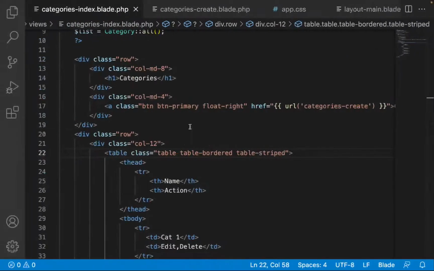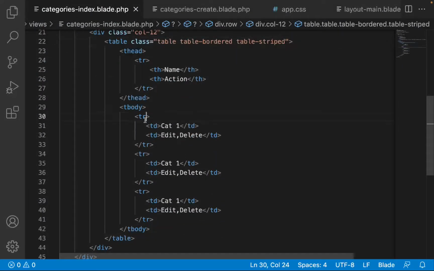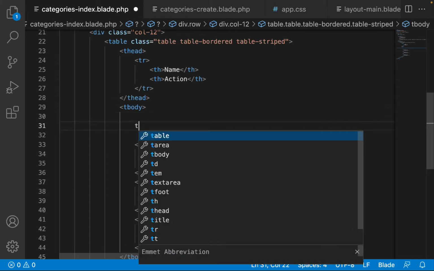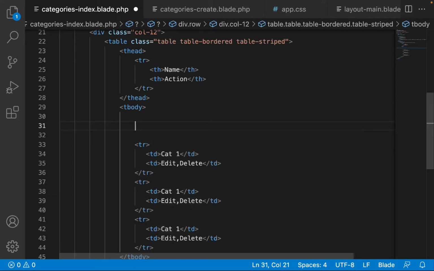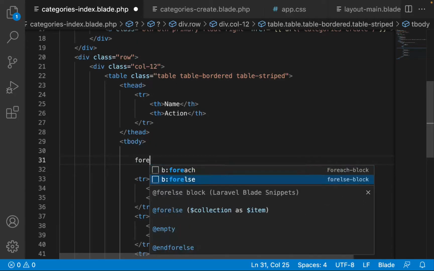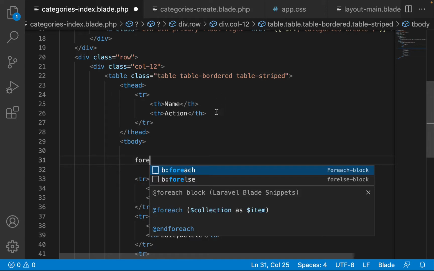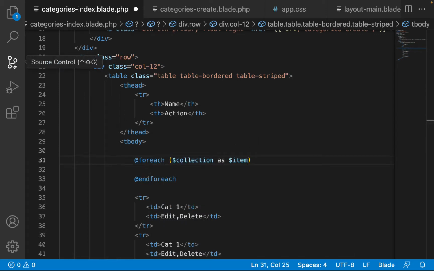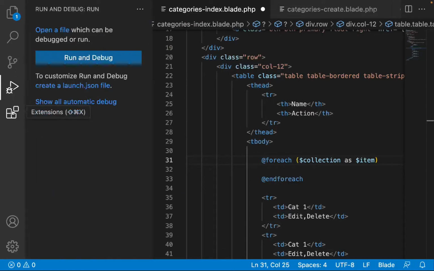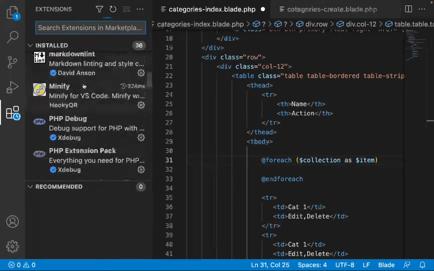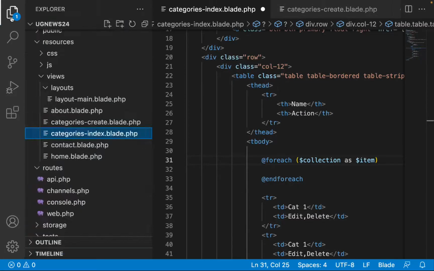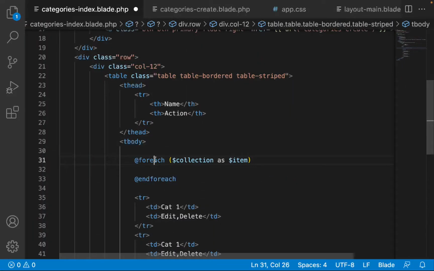So to do that, we're going to just simply come here to tr, and then we're going to loop. Okay, so to loop, we're going to just write for. If you have the package of blade, it will suggest for you blade foreach. Okay, so if I say blade foreach, you see, they will suggest for me. But if you don't have the package, you can go ahead and install this extension. Just click on extension and search Laravel blade, and then install this package. It will be able to suggest for you some things for blade. So you see, I just write for, and then they suggest for me.